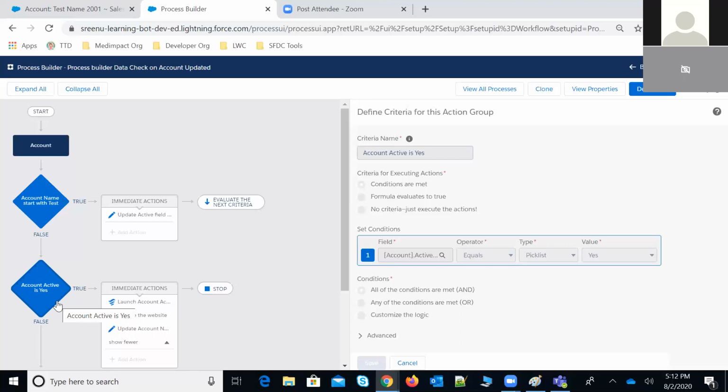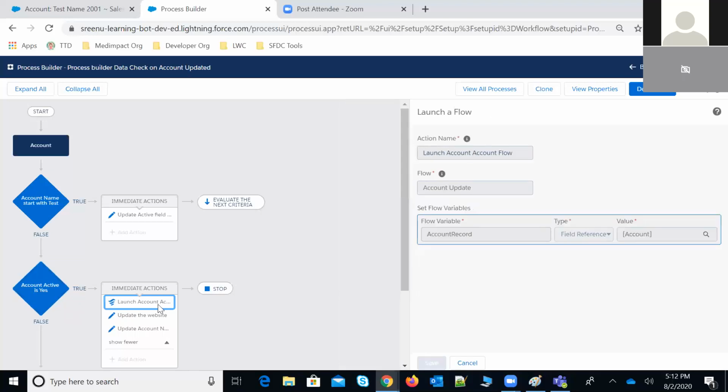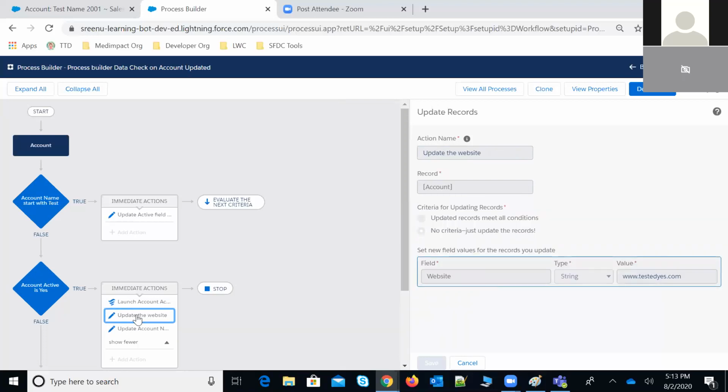If the condition is true, then we have three different actions here, right? Action one is launching a flow. Inside the flow we are doing a field update, right? Yes, correct. So launching a flow, and inside the flow we are updating the description field of the account object. This is one update action. The next one is updating the website, so we are going to update the website field in the account object.